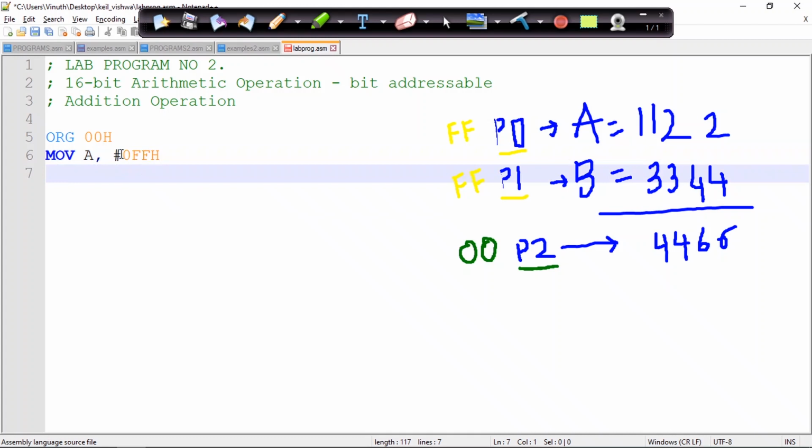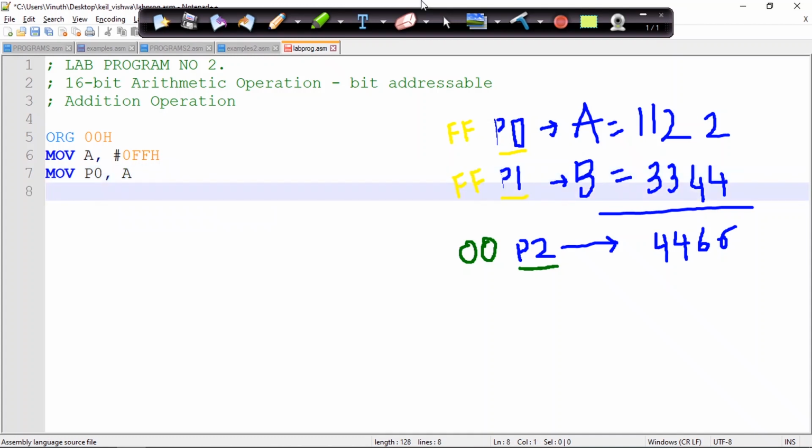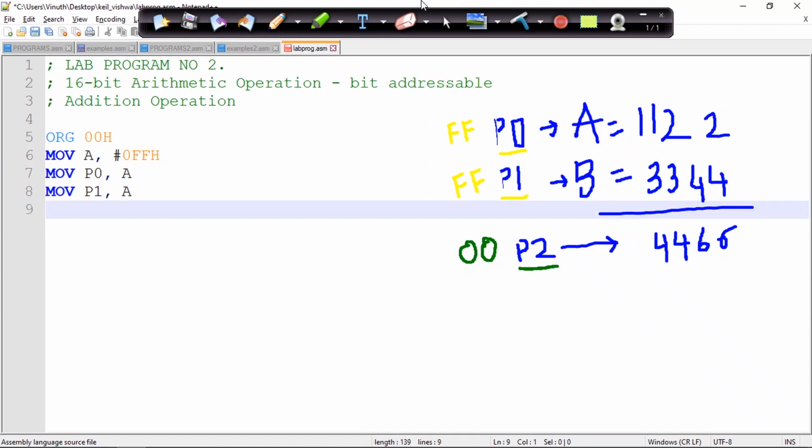So now I'll make my port 0 to be my input port, and then I'll make my port 1 to be an input port again. So we are done with this particular part, making two different ports as our input ports. Let us make one more port to be an output port.